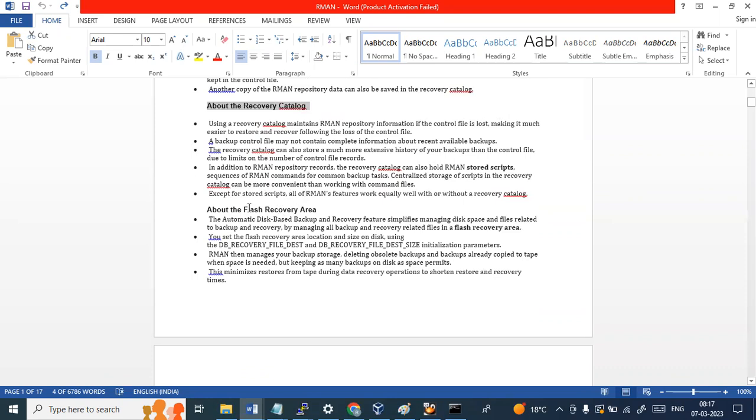And flash recovery area is nothing but the location which will be used as the default backup location, something like that. That's all. No need to worry about the flash recovery area. It's just the location of the default backup and such things. And we can change this.